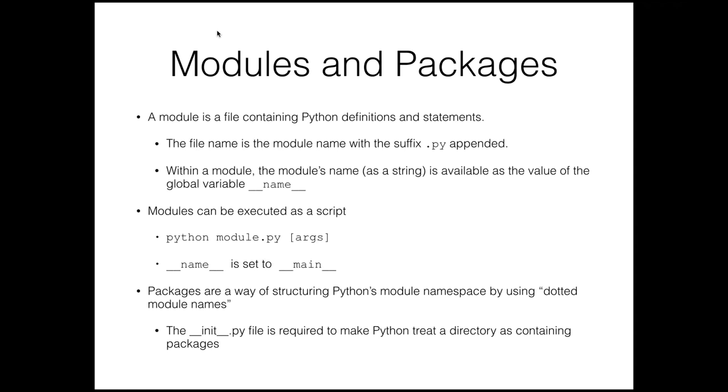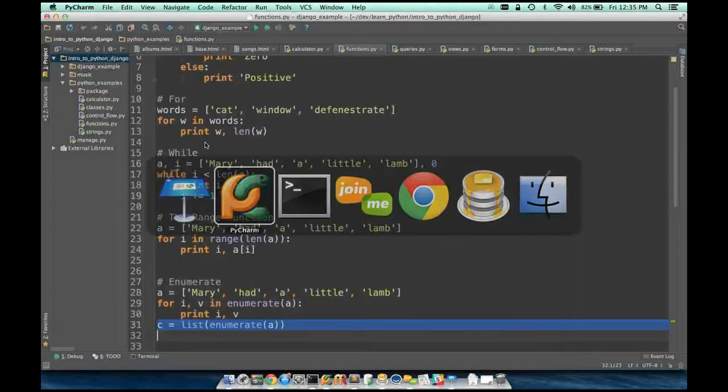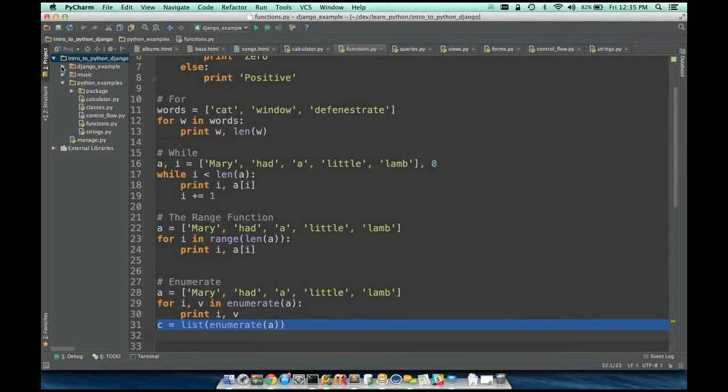There's a special variable called __name__. That's a global variable for the module that is set to the name of the file usually. But when you execute it as a script, it's set to __main__. So that's essentially what becomes the main function for a module if you want to execute it via a script. And packages are just a way of organizing Python modules. You can nest them in multiple directories, and have them available to other modules and other files.